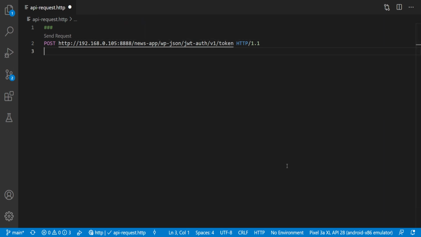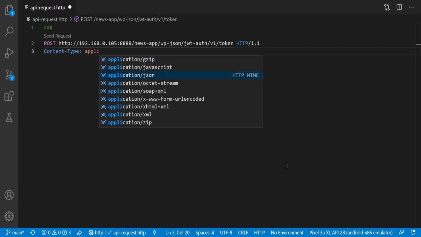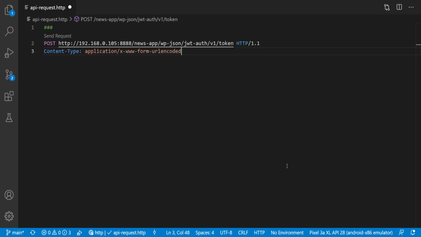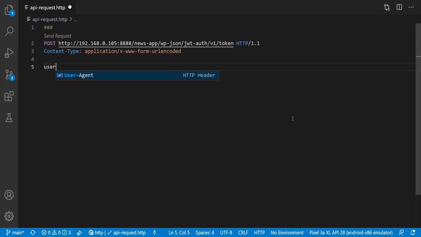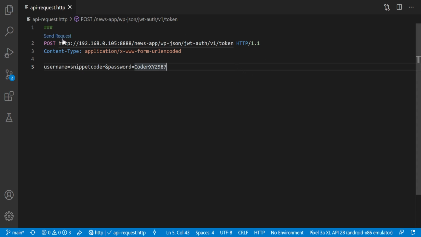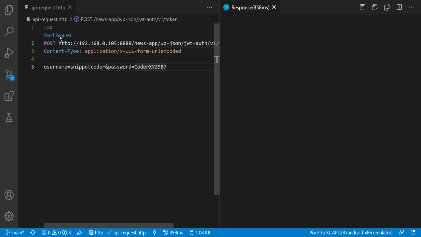Now here we have to pass the content type. The content type we are using here is application slash x-www-form-urlencoded, and here we will pass the body, and we will pass username equal to snippetcoder. Then we have the password here, and the password we are using here is coderxyz987. So now we will execute this command, and we will click on send request.